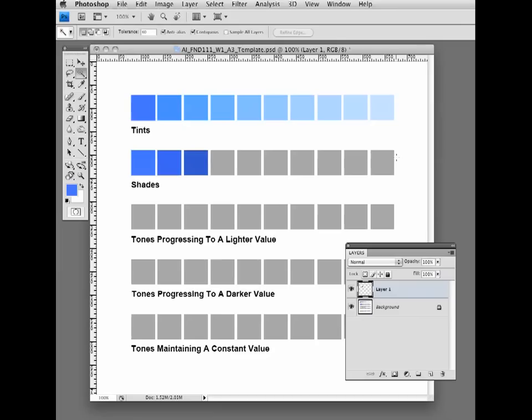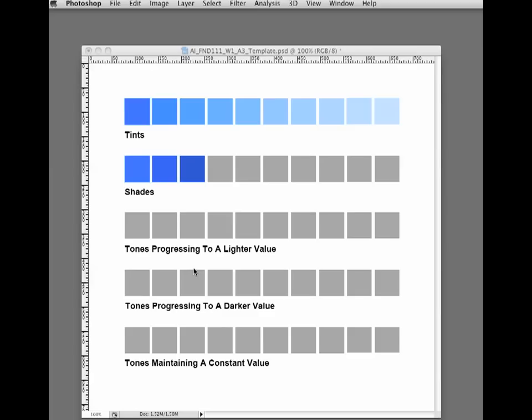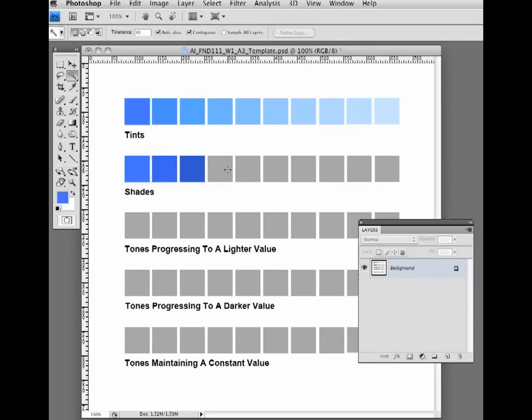Let us jump to tones progressing to a lighter value. Okay, so here what we want to do is tones progressing to a lighter value. We've got our flattened little graph composition thing here. And so let me go ahead and select my blue again. Copy, paste, flatten. Okay, copy, paste.